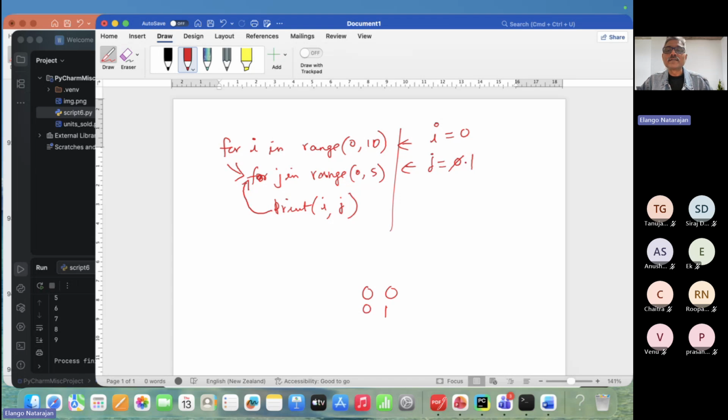Then goes back, then it takes 2. Prints 0 and 2. Then goes back, takes 3, print 0 and 3. Then goes back, takes 4, 0 and 4. When it goes back and takes 5, it stops, because the j loop completed. Once the j loop completed, this i loop continues with the next number.